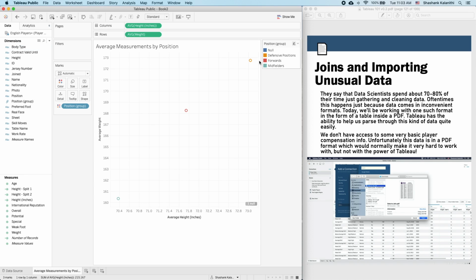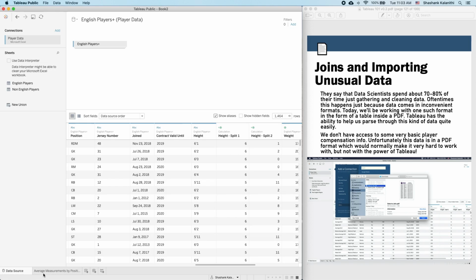And even the legend over here is a lot cleaner and easier to look at now. So let's go back to our data source. So we're actually missing quite a bit of data.